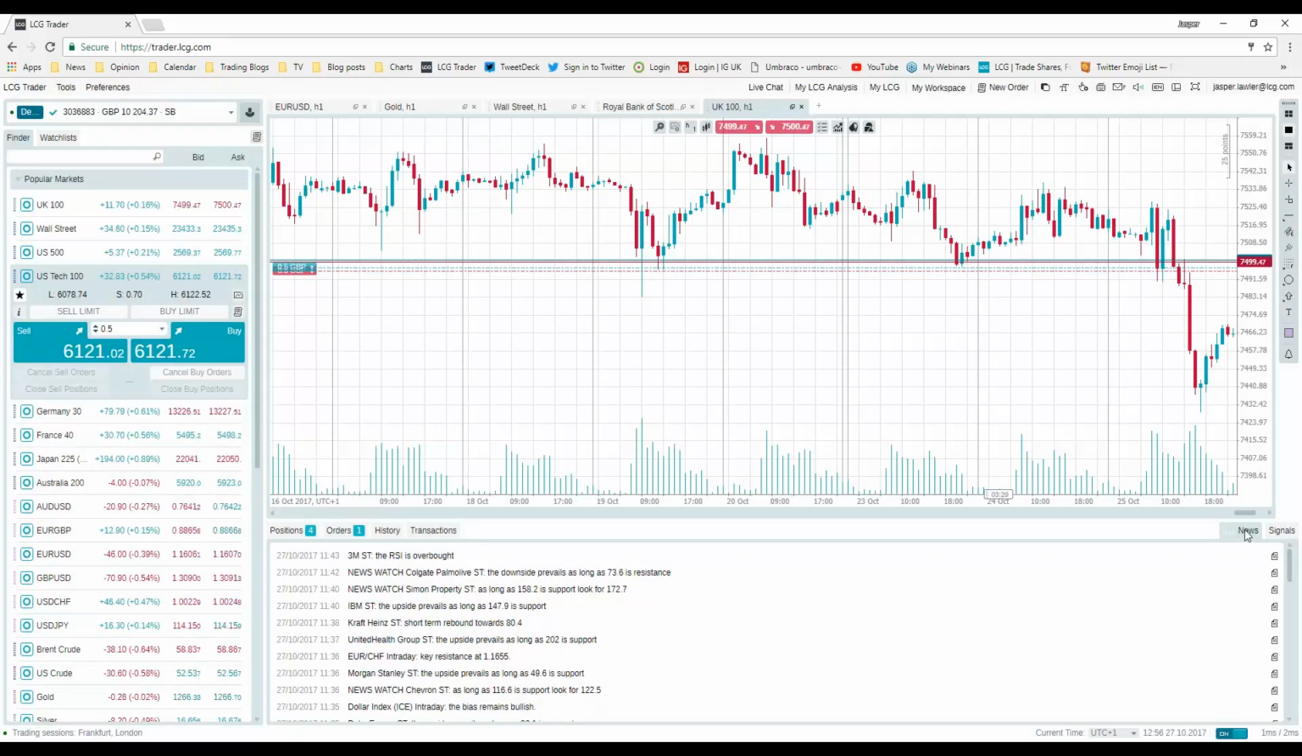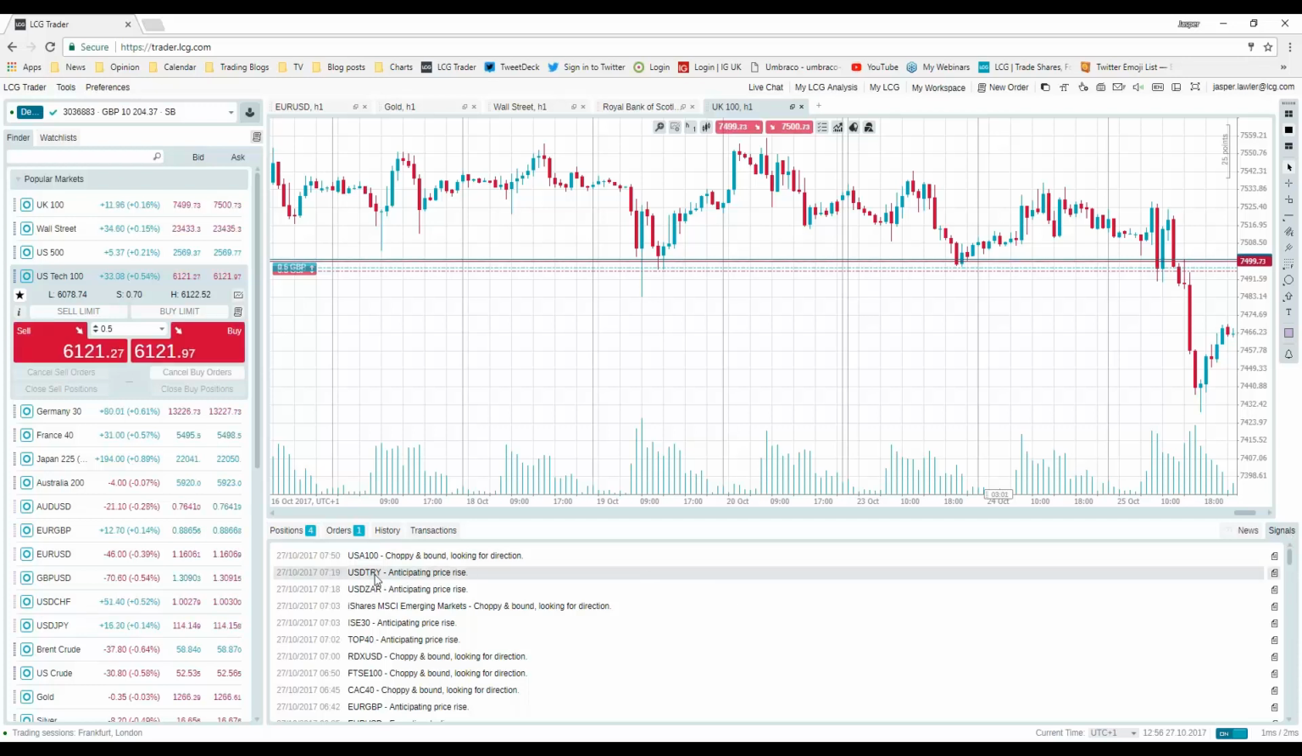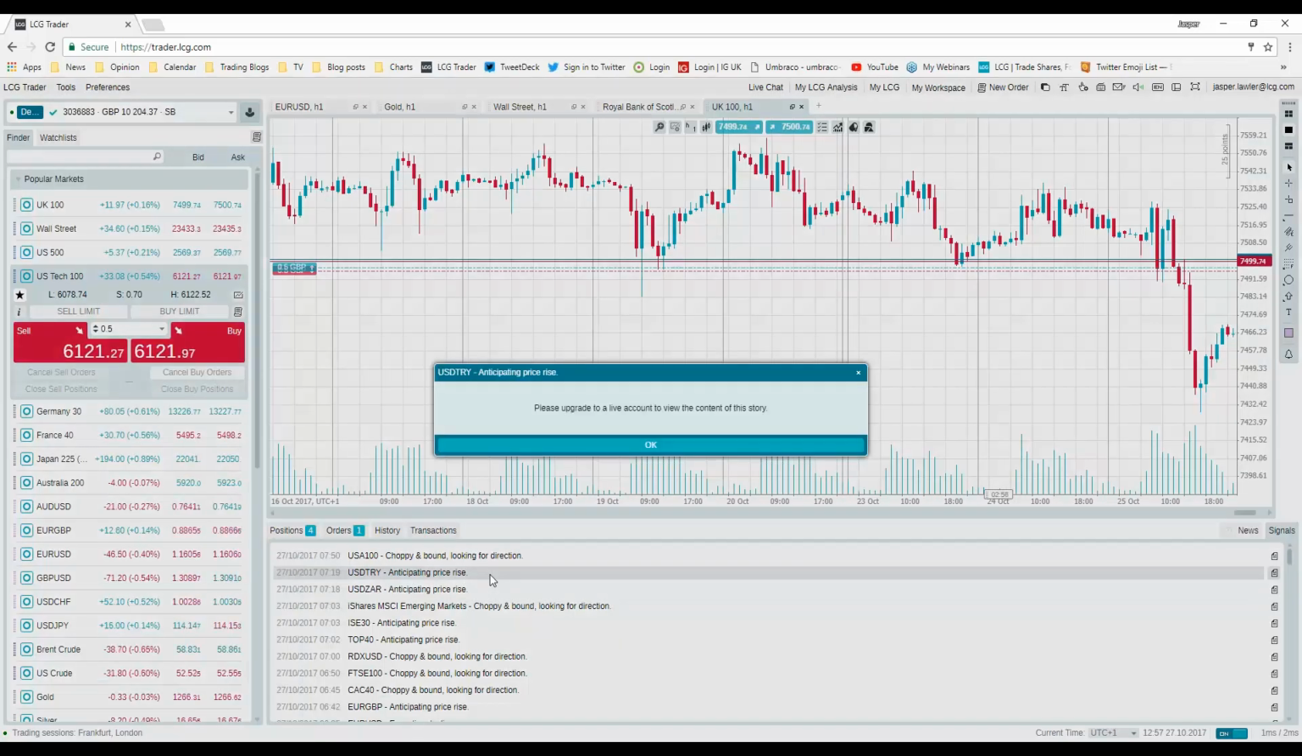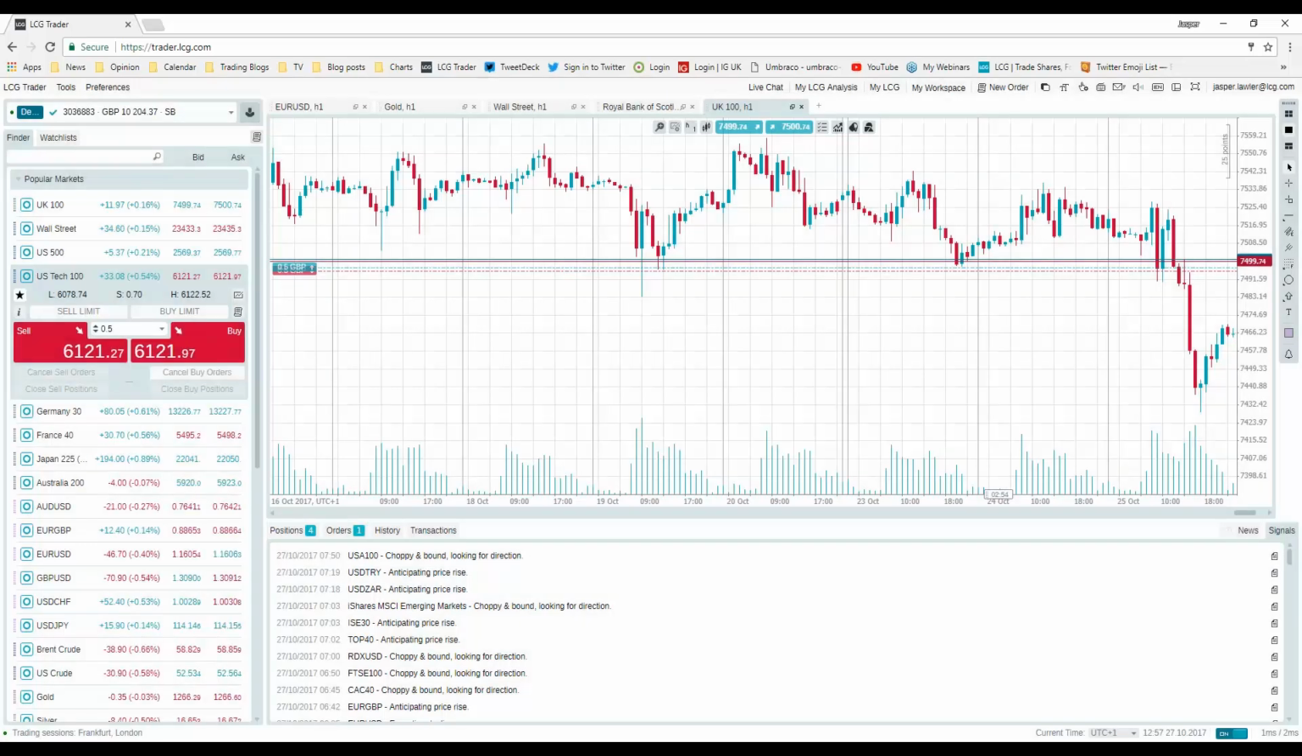And then a little bit further over from news, you've got signals. So I would say the best use of signals in general is just an extra source of information, a source of ideas. It's never good to blindly follow any other source of information except your own trading plan, but these signals can obviously provide you with some extra ideas, confirm or deny trade ideas you already had yourself. So again, we're looking at maybe a dollar Turkish lira trade here, anticipating a price rise, the signal says. But again, if you want to look at the details of that, go onto a live account.